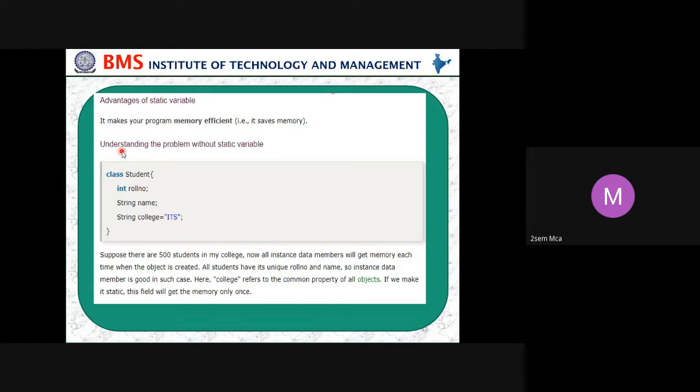So then, understanding the problem without a static member. Suppose we go in a negative way where we have not used static. Class Student, int roll number, name of a student, and college, some college name, like how you have BMSIT. The same way here they have just given ITS as their college code. Suppose there are 500 students in the college. Now all instance data members will get memory each time when the object is created.